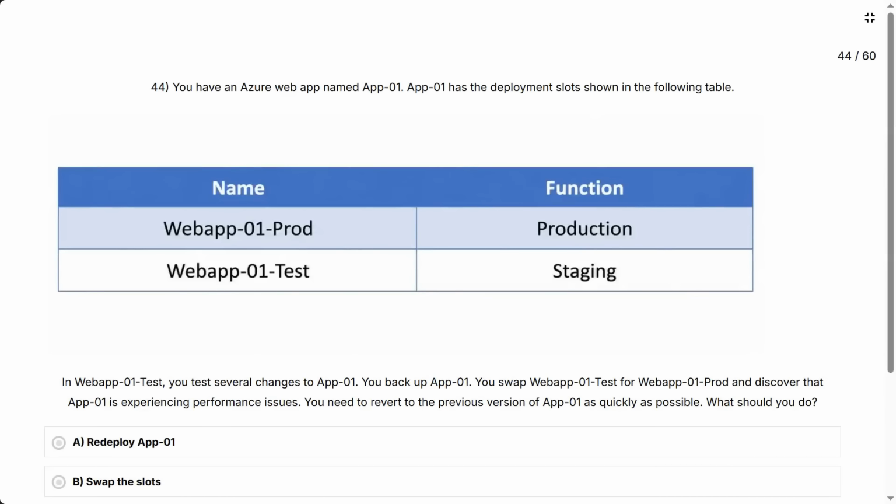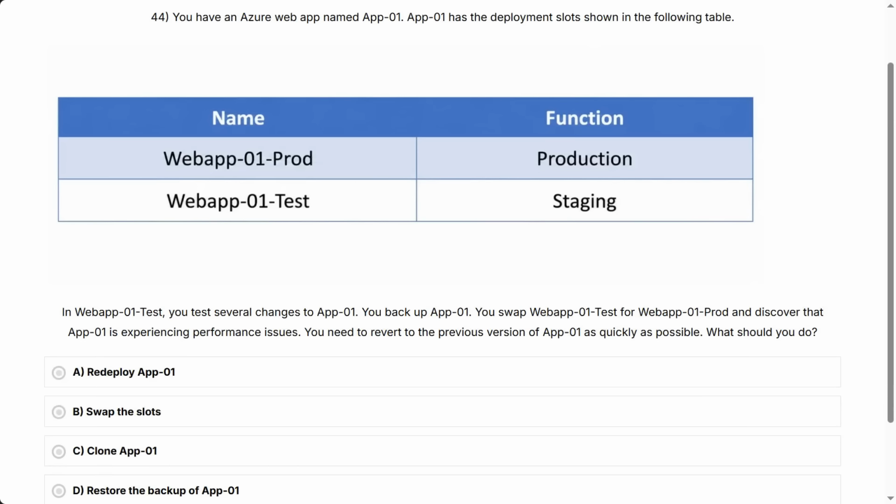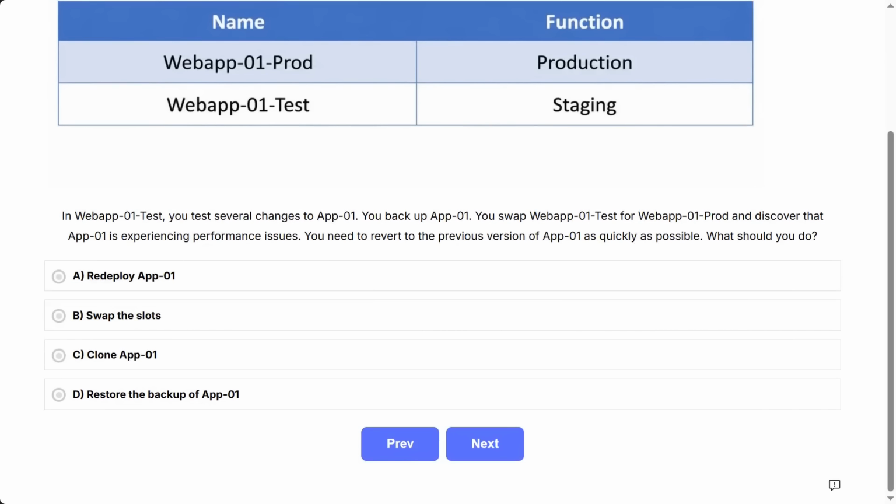Question 44. You have an Azure web app named App01. App01 has the deployment slots shown in the following table. In Web App 01-test, you test several changes to App01. You back up App01. You swap Web App 01 test for Web App 01 prod and discover that App01 is experiencing performance issues. You need to revert to the previous version of App01 as quickly as possible. What should you do?